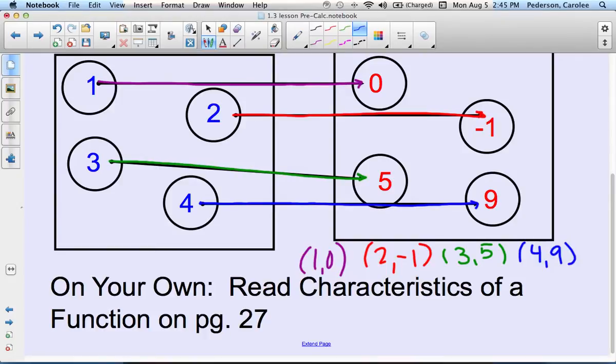If you read on your own the characteristics of a function on page 27, these 4 ordered pairs are creating a relation and a function. So please make sure you check out page 27 in a pre-calculus textbook.